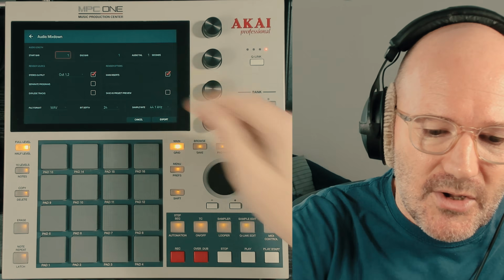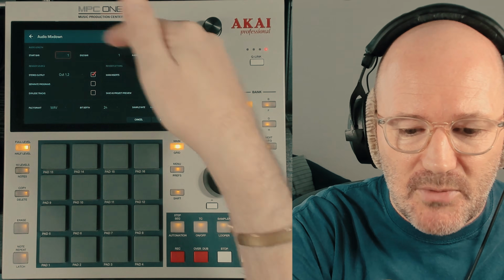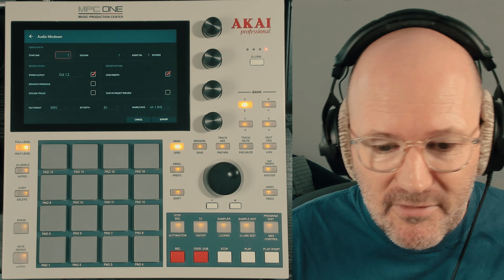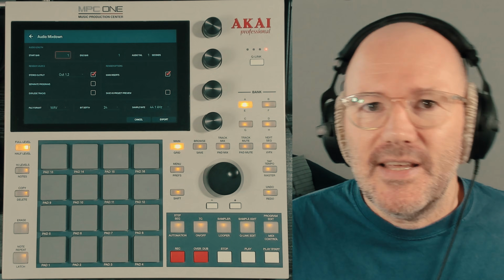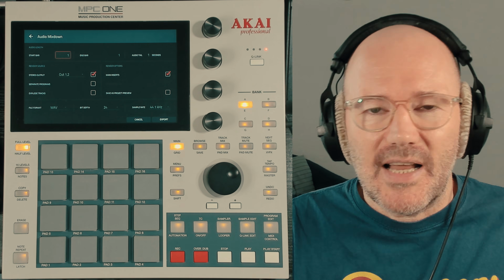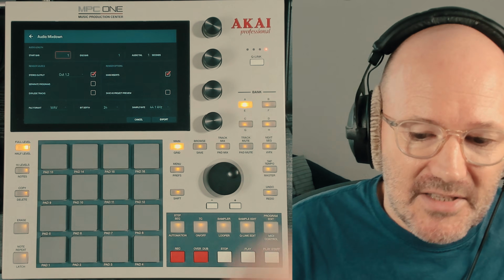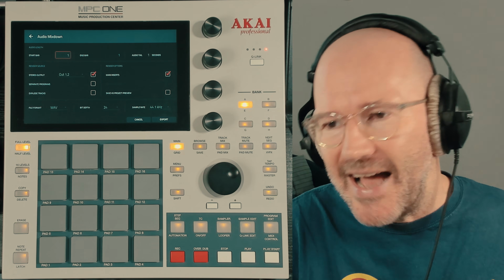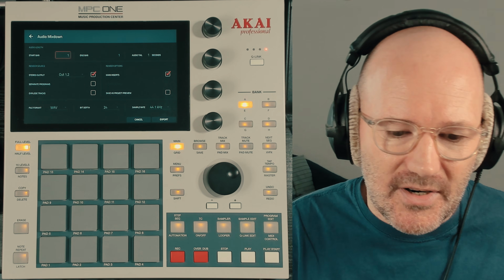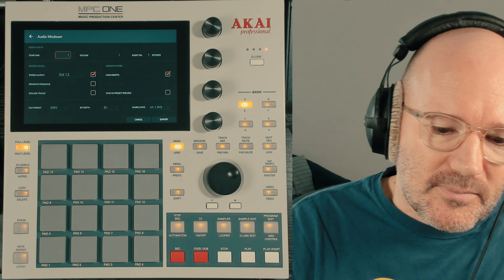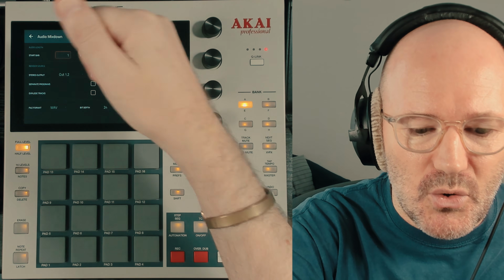Starting from the top down, you would choose which bars you want to bounce to your files. You can add a tail on the end, and this is useful if you've got reverb or delays, etc., or effects on there. I think by default it's set to 1 second. I tend to have it set to 1 second because I don't tend to add a lot of long delays, etc., in the MPC. Then you have render source options.